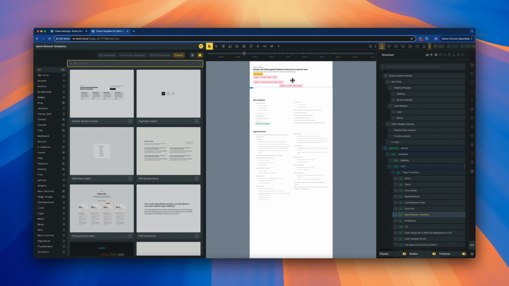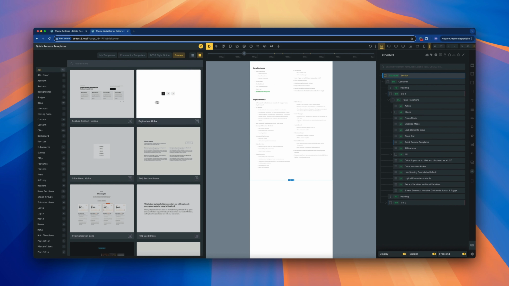Right now, I don't have ACSS activated, and all the Frames custom elements are not displayed. So it doesn't show really good, but I assure you that everything is imported correctly. Okay, let's just remove it for now. Okay, this is for the Quick Remove Templates.